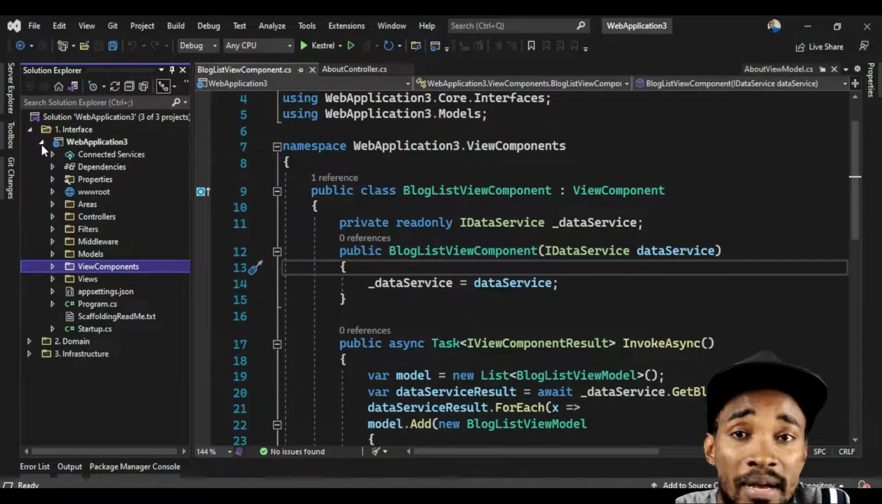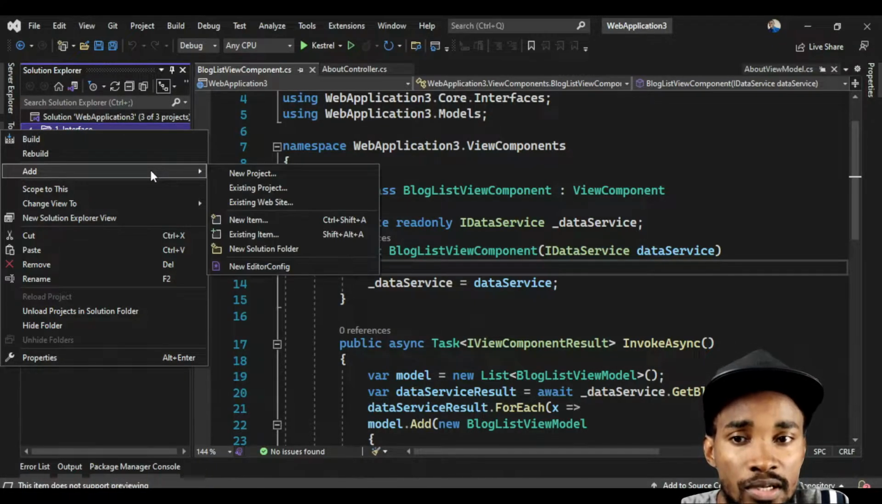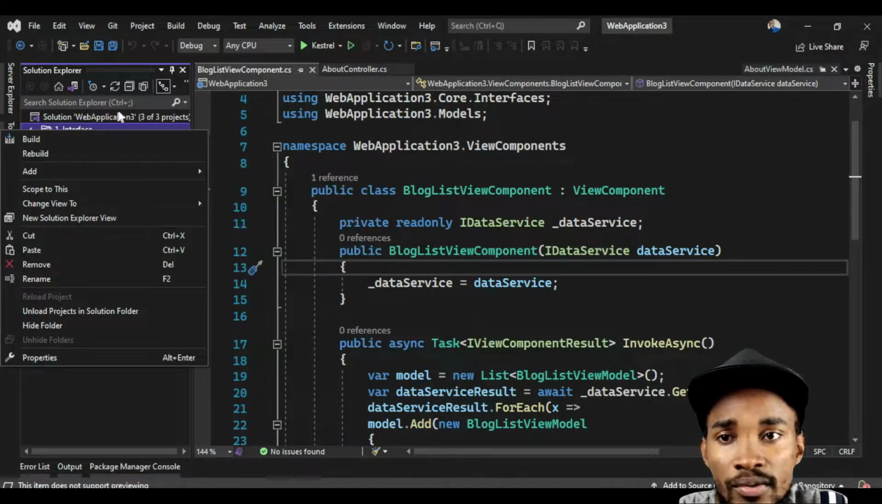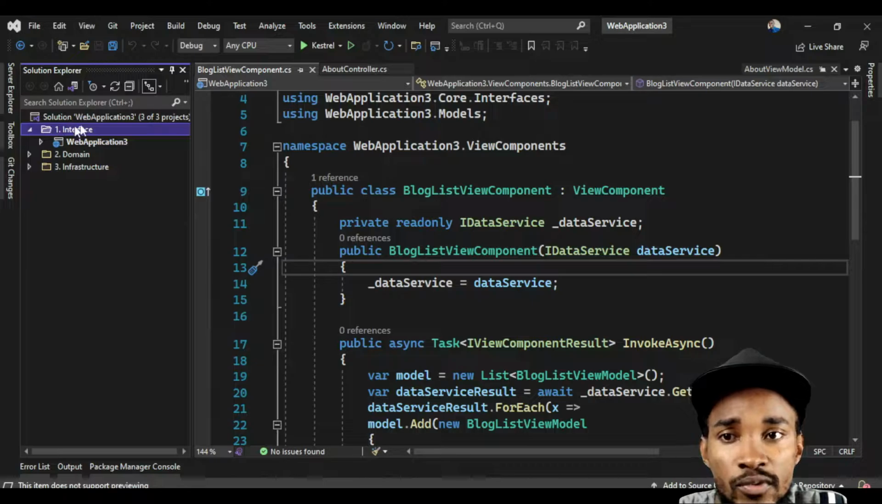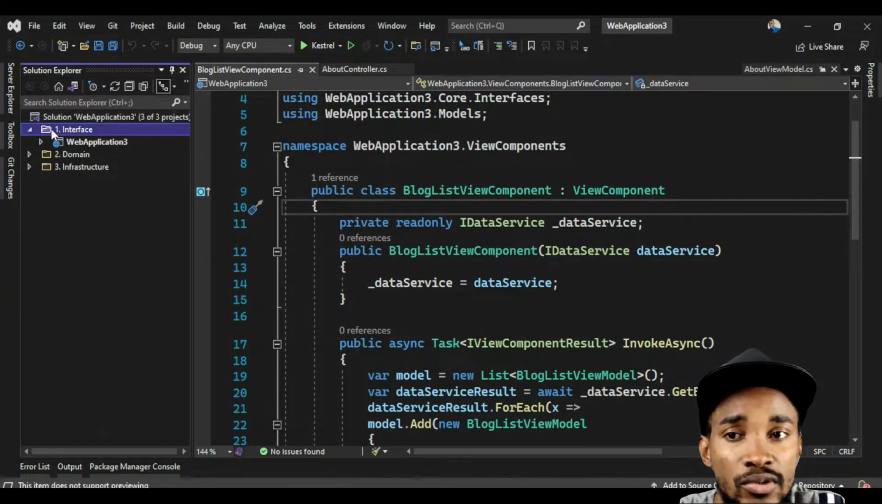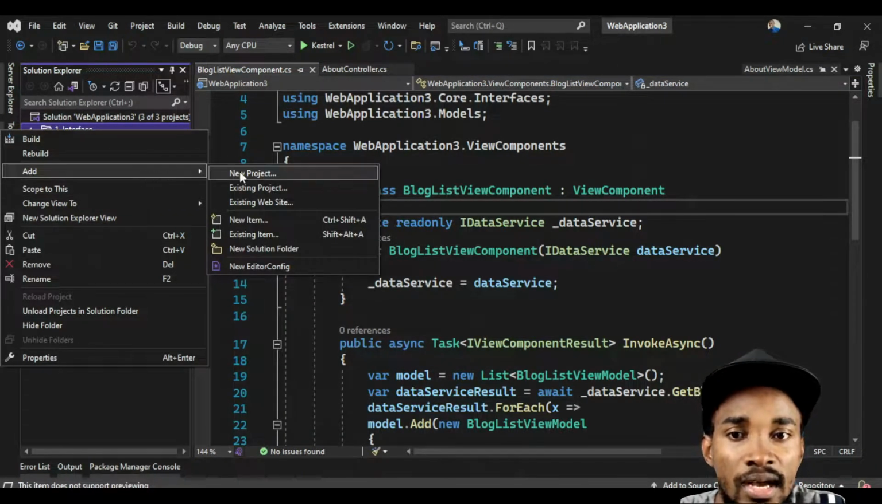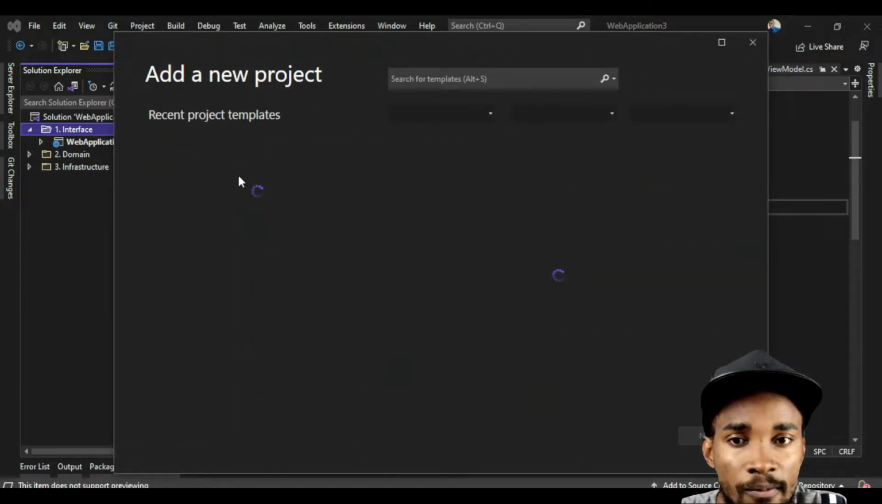To implement your unit test, the first thing you want to do is create a new unit test project. If you don't have a solutions folder, it's fine, you can right click on the solution itself, but I have a solutions folder here. I'm just going to right click on it because that's where I want to add the unit test, and then I'm going to say new project.